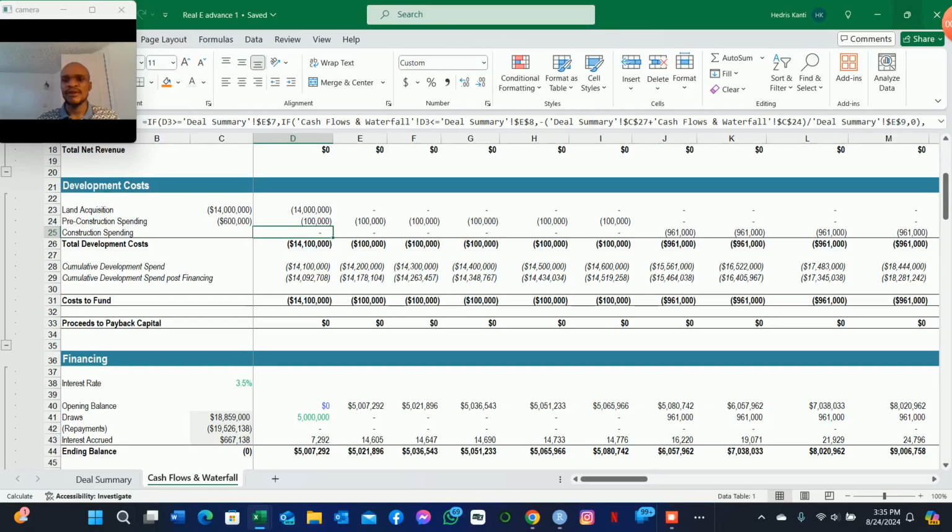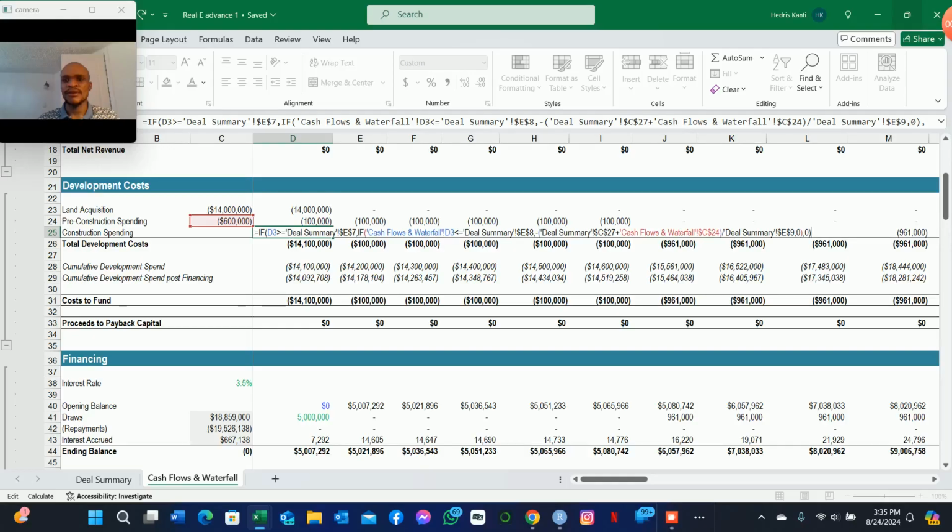As you can see, also for the construction spending, if I hit F2, you can see that if the date that we are in is greater than or equal to the date at which construction starts, and if the date we are in is less than or equal to the date at which construction ends, then we will be able to draw approximately $961,000 each month.